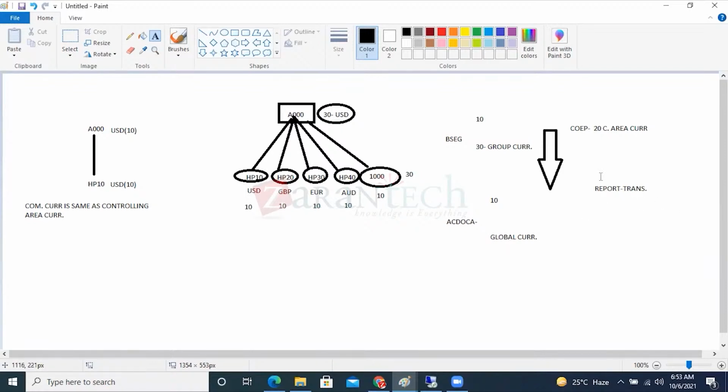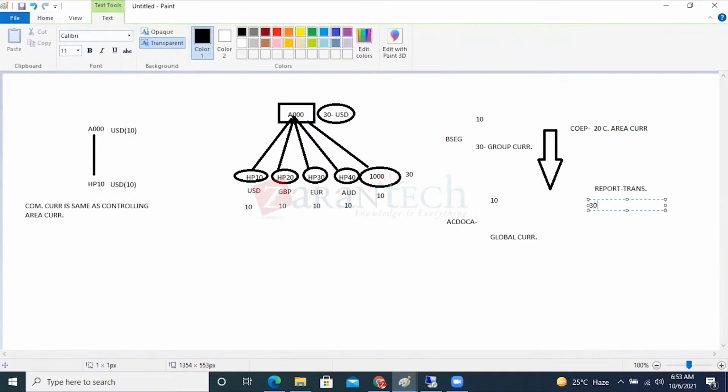Once you complete the transaction, whatever currency transactions you made in 20 will automatically be converted to 30 in SAP S4HANA. I'll give the transaction tomorrow. I have to look in my office laptop, because there is no transaction in my personal laptop.